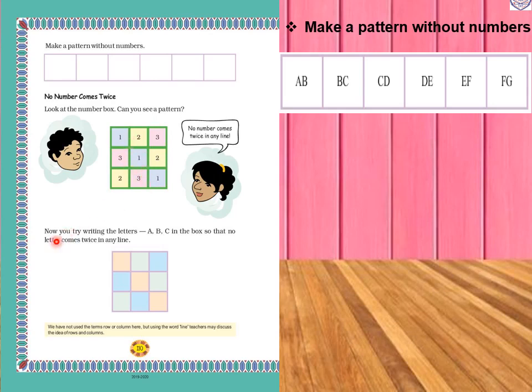Okay. So now you try writing the letters ABC in the box so that no letter comes twice in any line. So in this box we have to write ABC, and we have to keep in mind that any letter should not be repeated in the same line. So how will we do it?